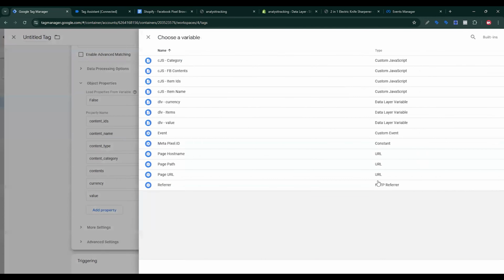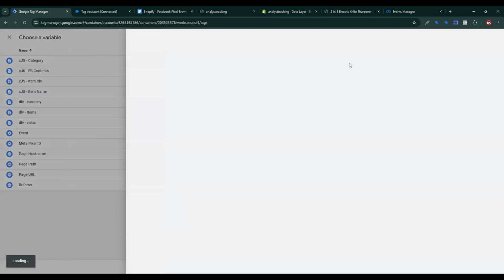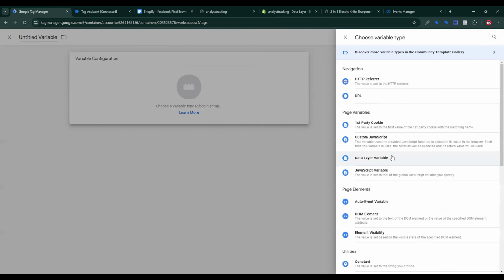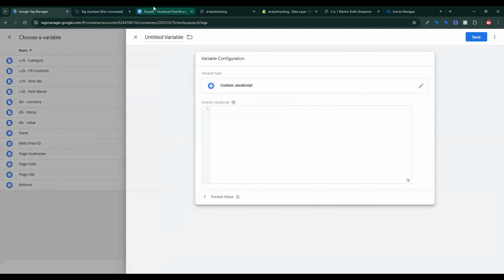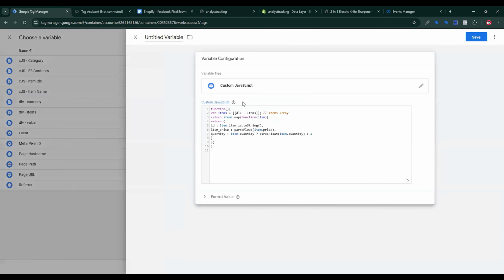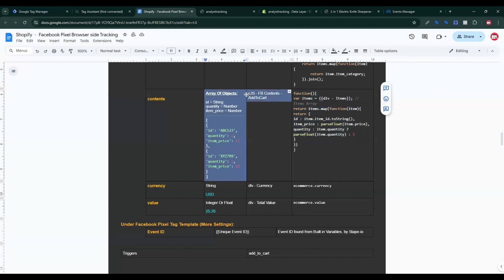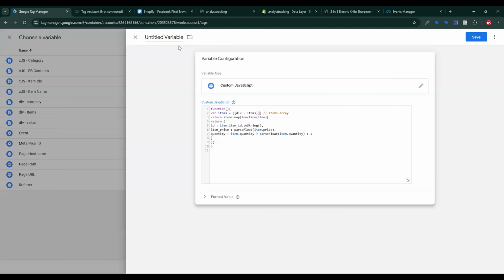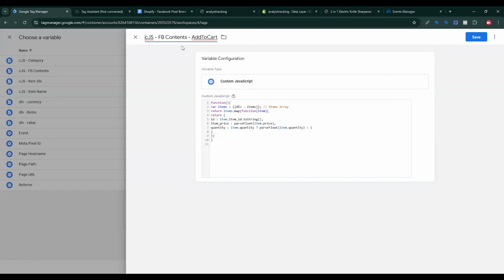So I need to create a new extra variable for this add to cart contents, then find out custom JavaScript, then go back to my documentations. Now I need to copy this code, then paste here, then I need to change this variable, then this is the DLV items, then give a name for this variable. So copy this variable's name, then paste here, then click save.